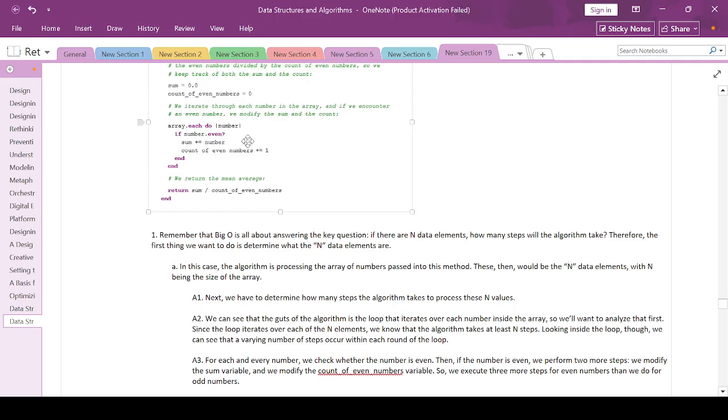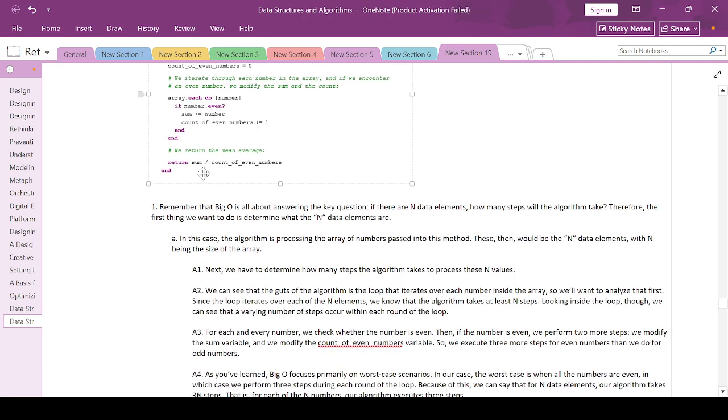If number.even?, sum += number. Then count_of_even_numbers += 1. And then end and end. And we return the mean average. Return sum over count_of_even_numbers.